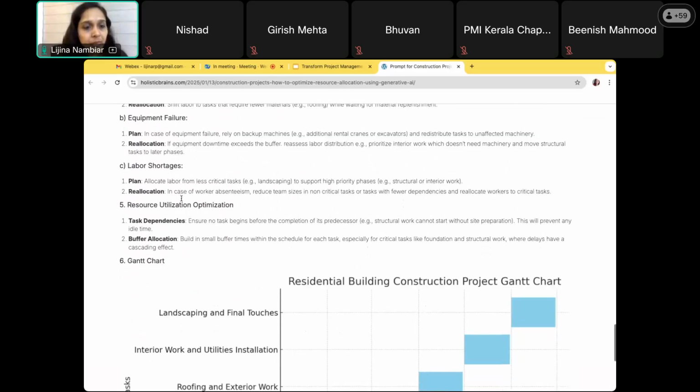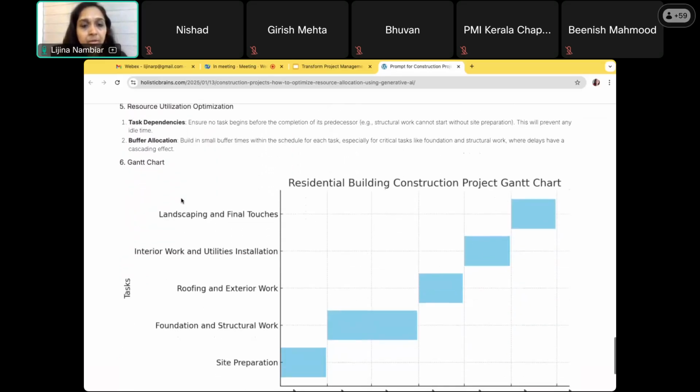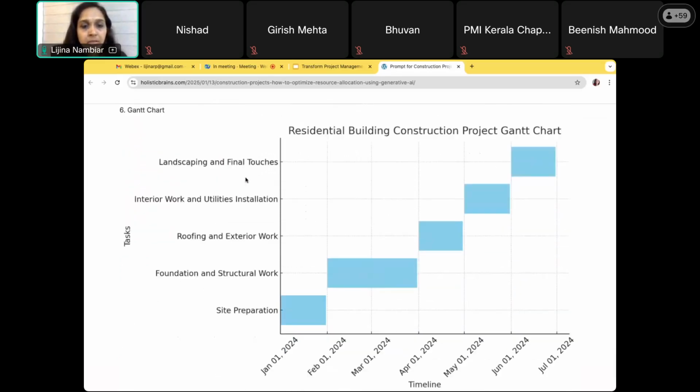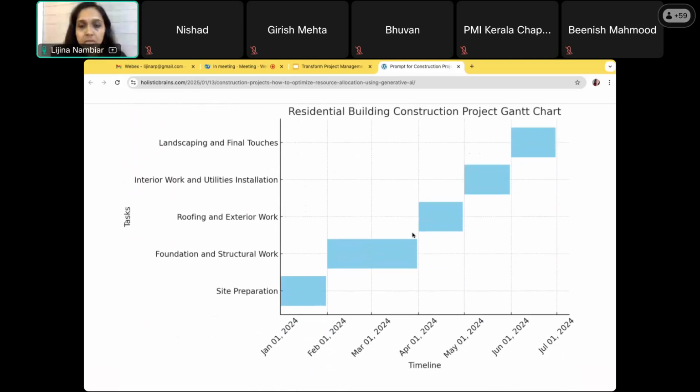So this is the output I got from the AI tool. And the Gantt chart, if you can see, is a simple visualization of their phases of completion, site preparation and foundation, and by when it will be completed. So very simply, they can communicate this to their customer.